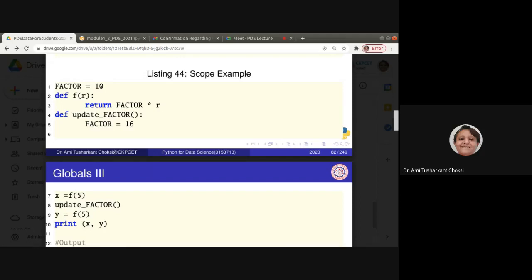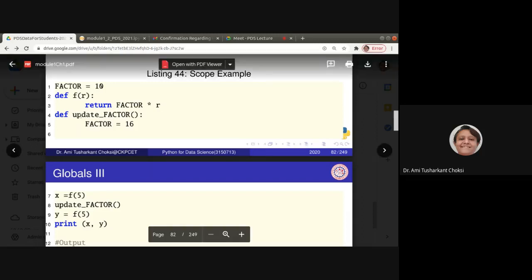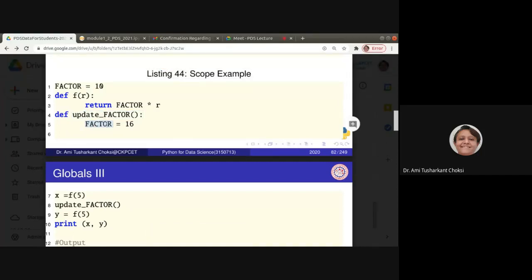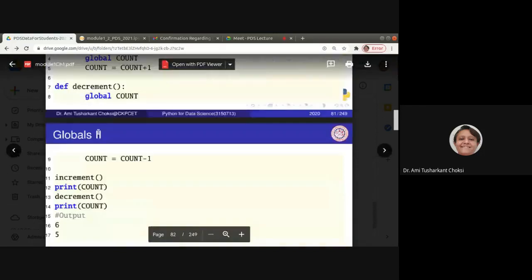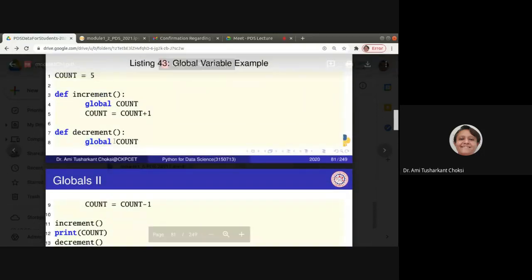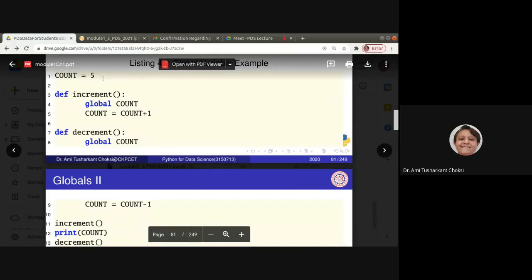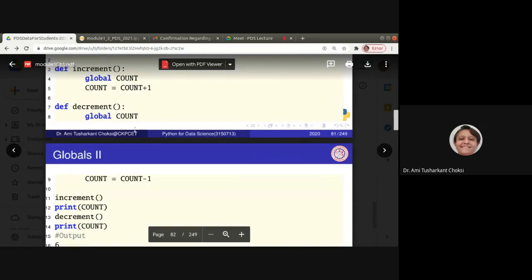That means we have modified the factor variable, but only inside update factor will we have the scope of this factor variable, right? Yesterday somebody was asking, ma'am, why are we writing that global? And what is the effect of it? When we use it as global, as in the previous example, whatever is the global value is used, as well as whatever changes we do inside that function are also reflected back to the global variable, right?